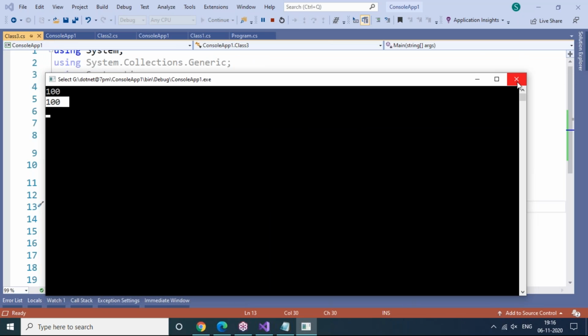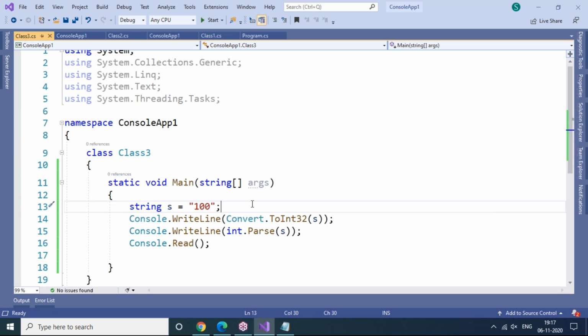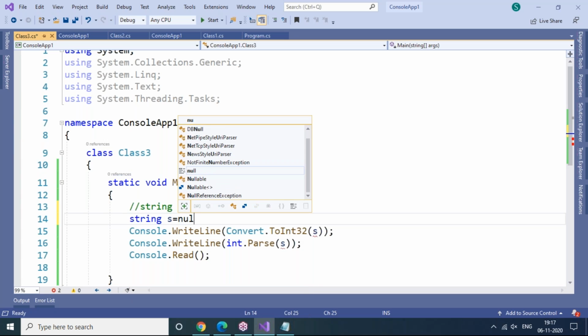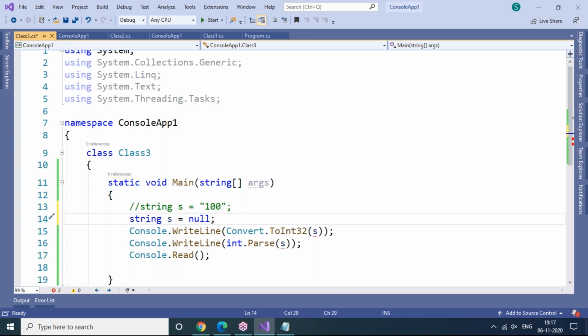But what is the difference between these two? Yes, I'll tell you. For sure, if the string value is converted from string to integer by using Convert.ToInt and int.Parse, both methods successfully convert from string value to integer. But to know the difference between Convert.ToInt and int.Parse, I'm slightly changing the code. You can see this: string s equals null. I'm taking null. Null means nothing is there in the variable.